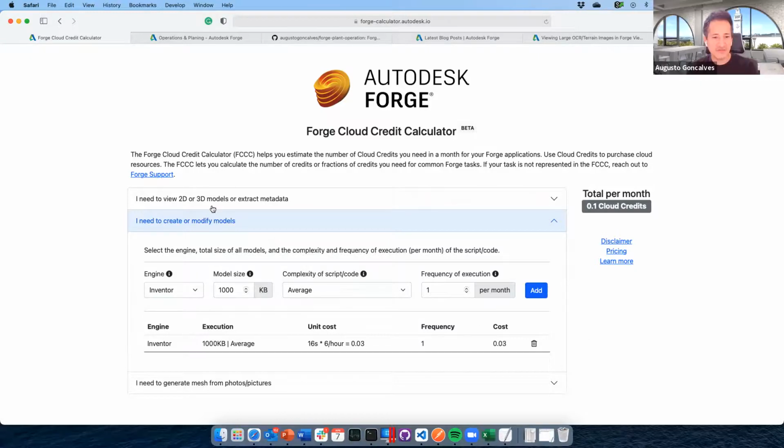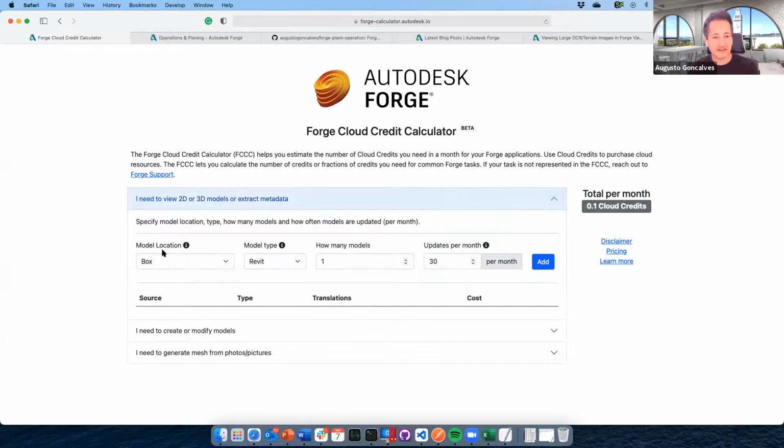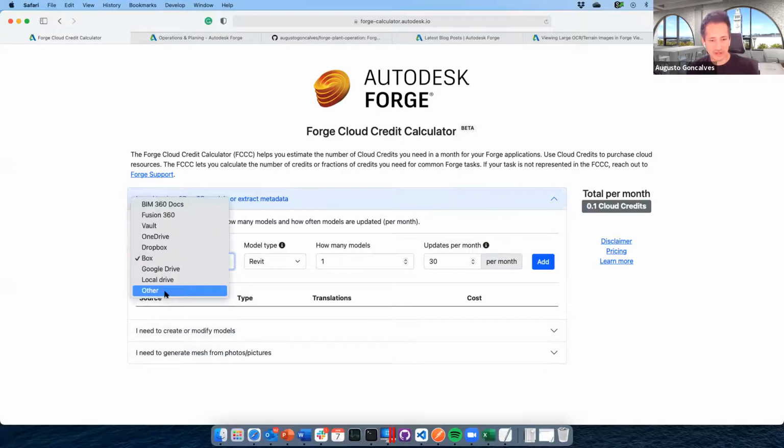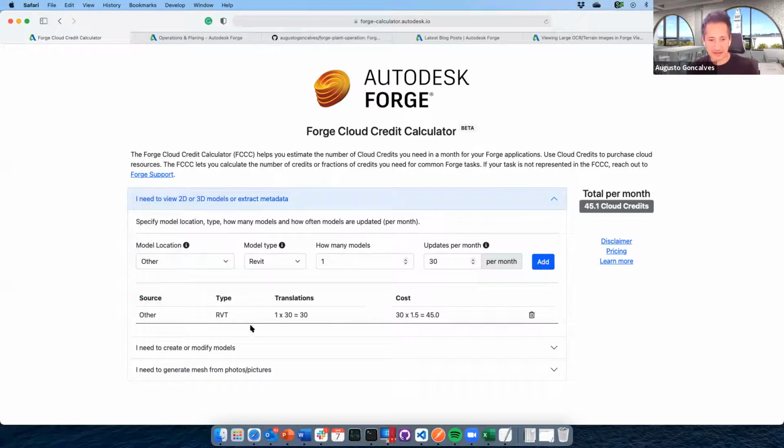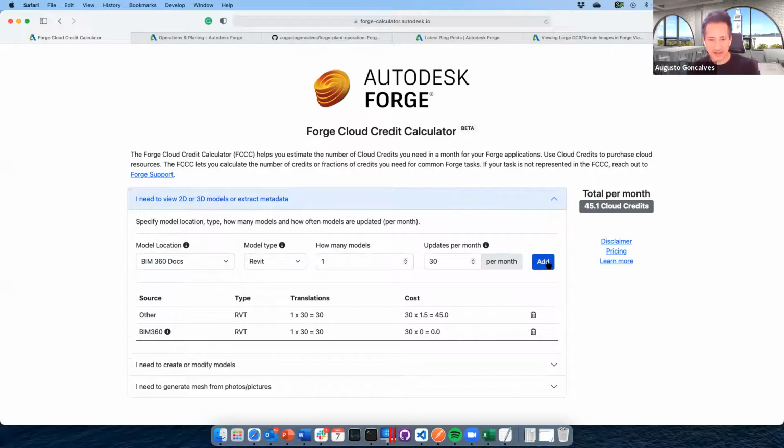Okay. Yeah, if the files are hosted on BIM 360, then we do the translation, right? So let's say I have a file that is on Box or another location, right? And I add it here. So the cost will be 45. But if the file is hosted on BIM 360, we do the translation. So there is no need for you as an application to do it. So if I add it here, you see that the cost is 0 because we do the translation. Yep. So you see that there is some benefit here.